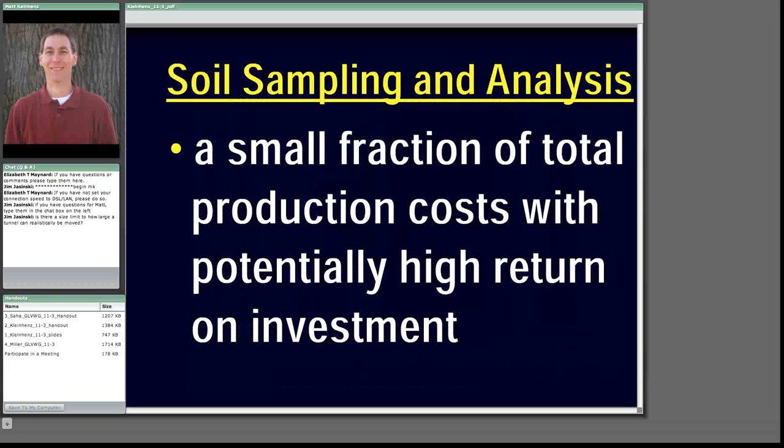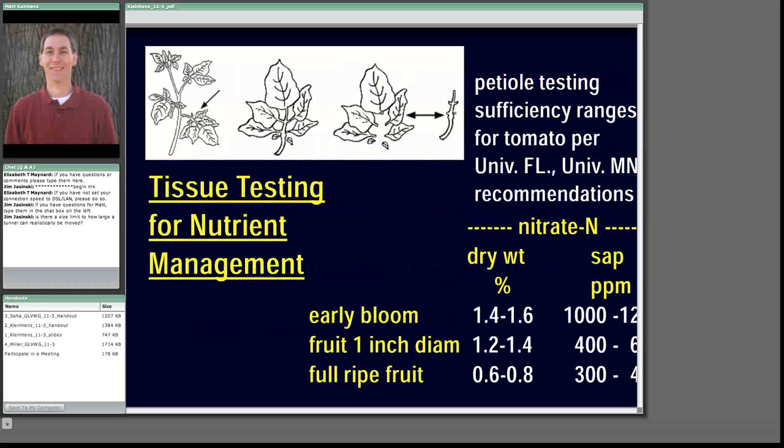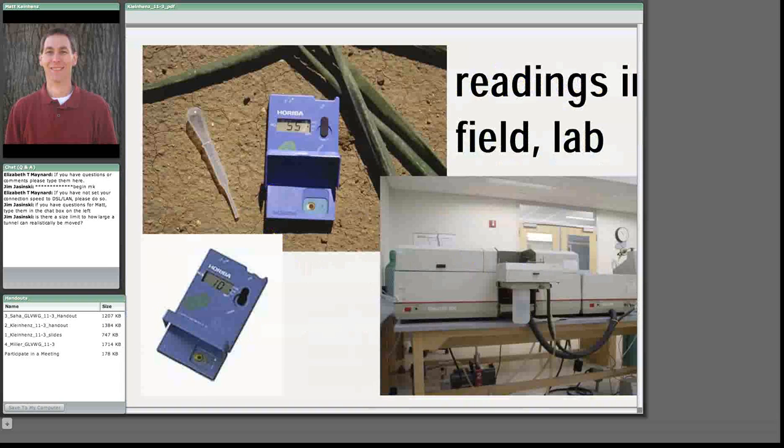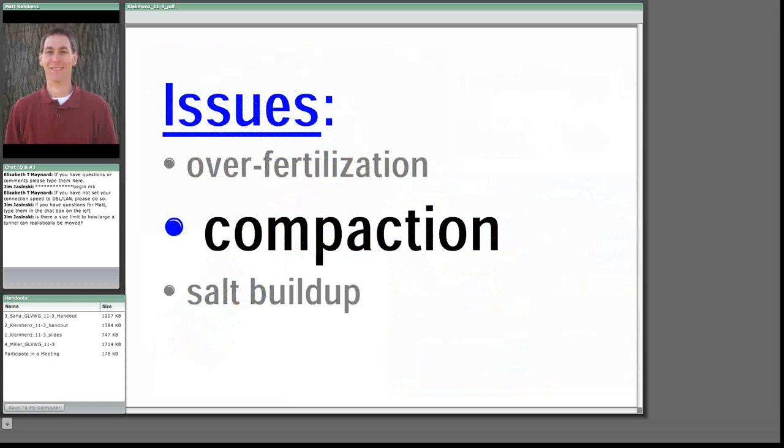So soil sampling and analysis is a small fraction of your total costs, and with a very high return on investment. And there are many guides, bulletins, and fact sheets written on the topic on how to take a sample for tissue and sap testing, and those measures can be taken in the field or in a lab where one would send a dry tissue sample.